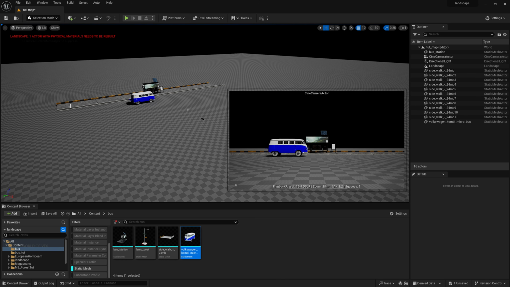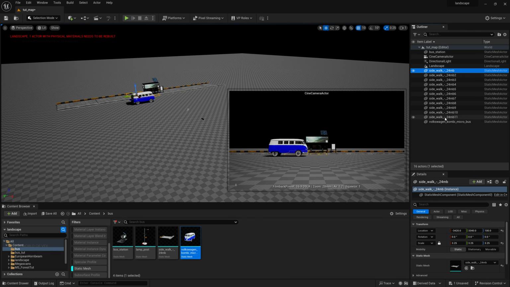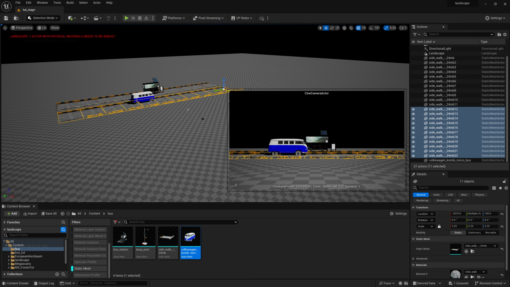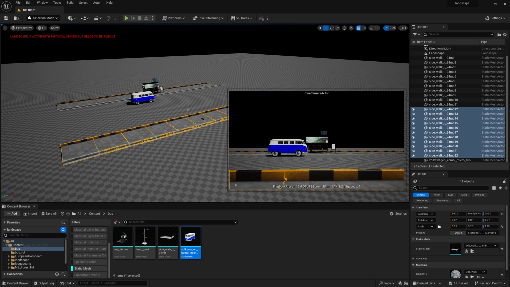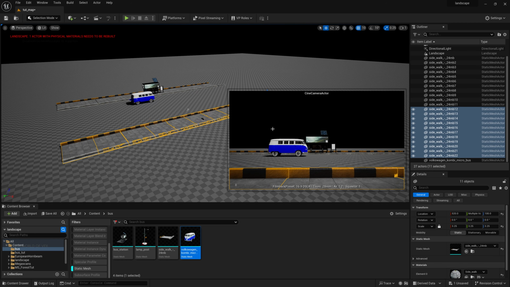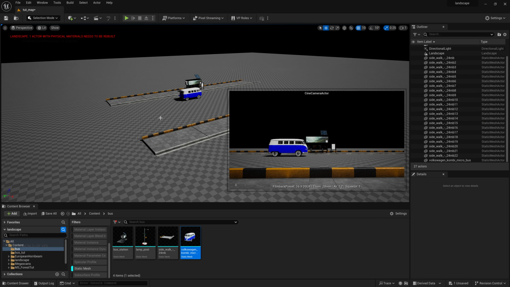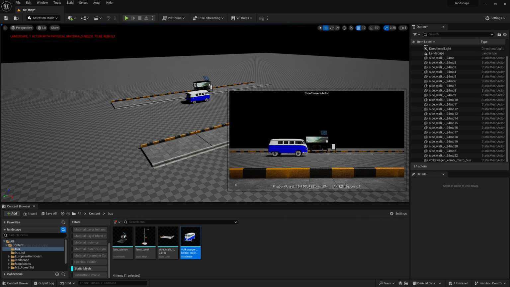So now let's copy all these sidewalks and then press Alt and just drag it here so that it can create some kind of divisions, or it can create a road kind of a thing. So yep, now we have this road done properly. So our base is ready.